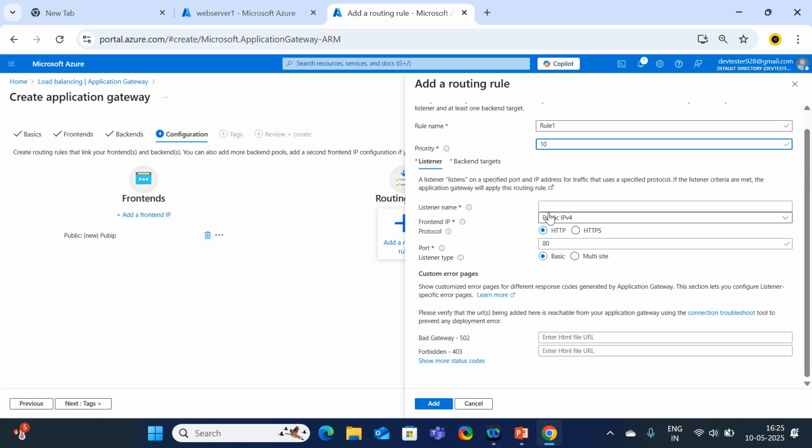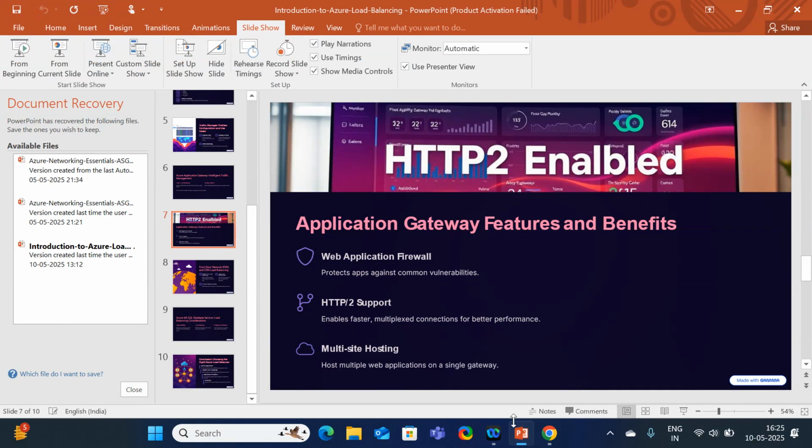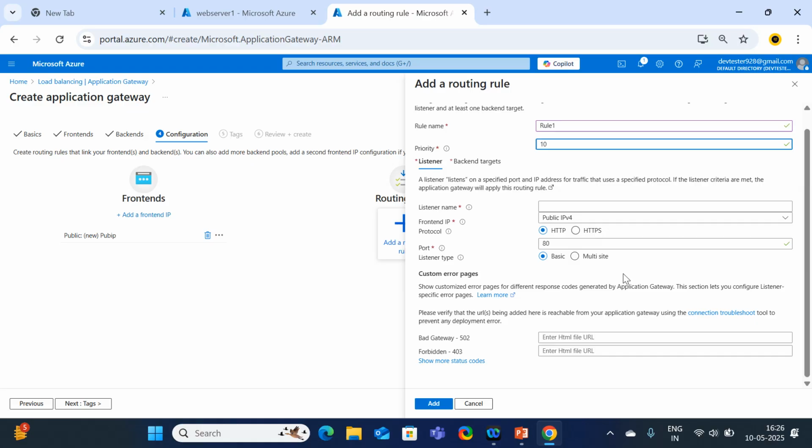Here we need to set the listener name. Based on the listener name, the traffic which has hit the front end IP will be distributed across the backend pools. Here, as we discussed, I can host multiple applications on a single gateway. How will that be possible? Based on the listener rules which I am going to define, I can host multiple web applications on top of a single application gateway.